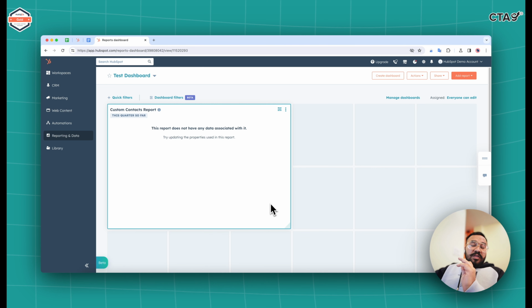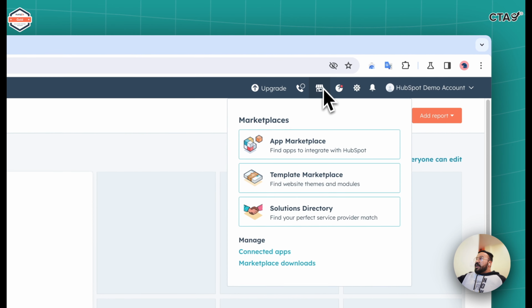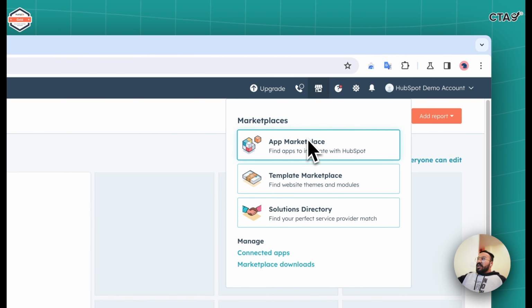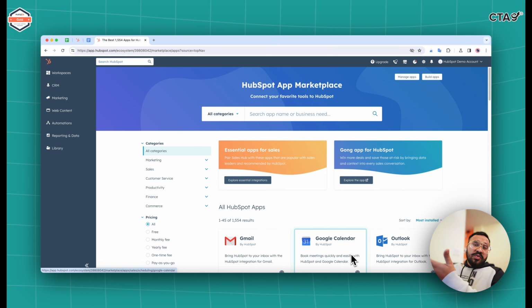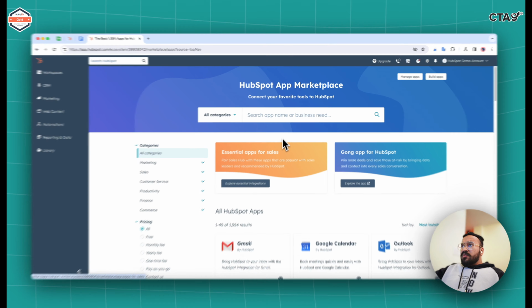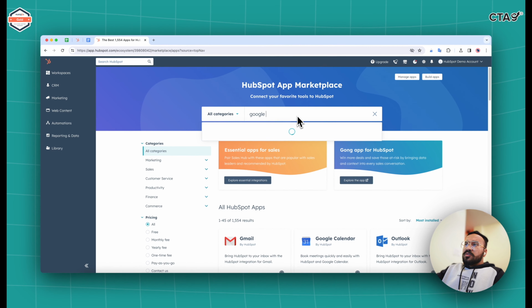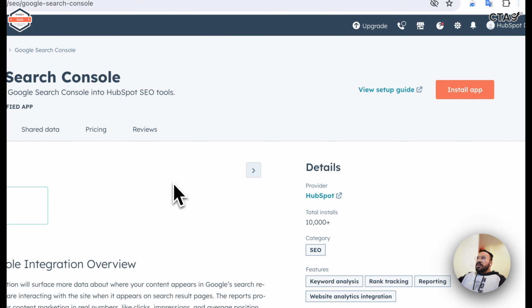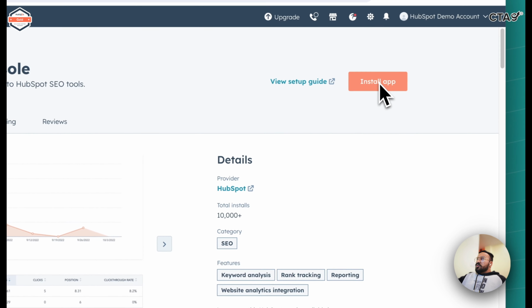Guys, in order to enable the Google Search Console integration inside HubSpot, firstly you need to click on the Marketplace icon on the top right. Go to App Marketplace. Here you get options to integrate a lot of different apps inside HubSpot, and here you will search for Google Search Console. So here's the option to enable the Google Search Console integration.